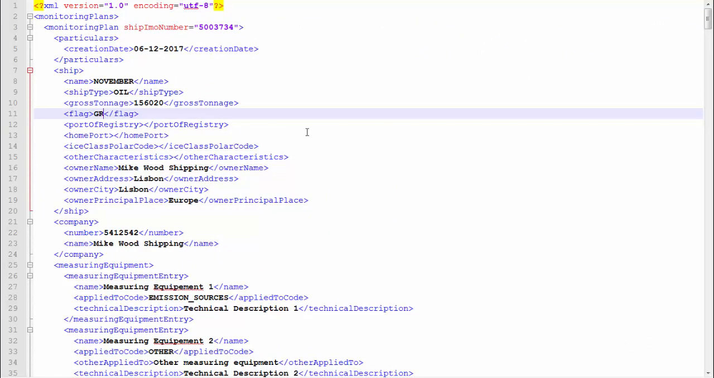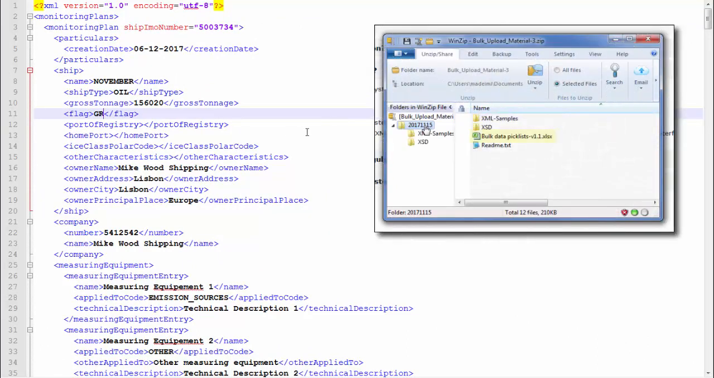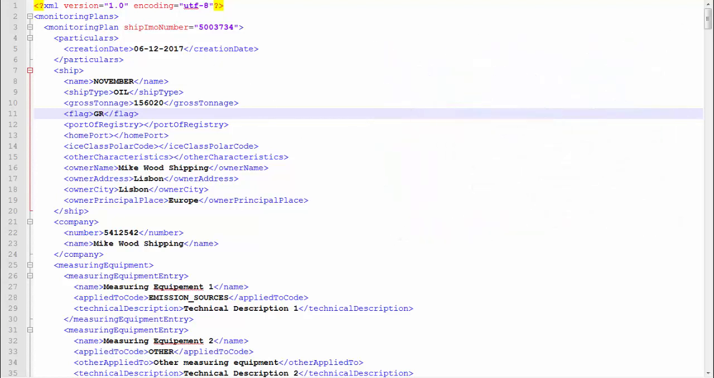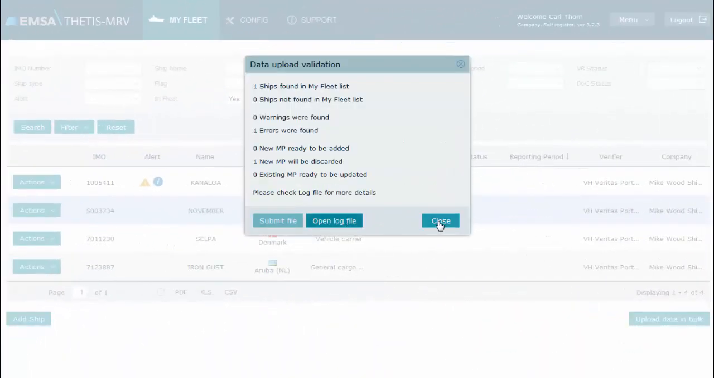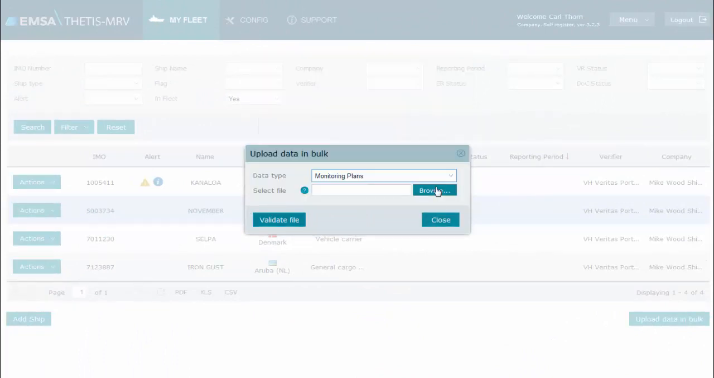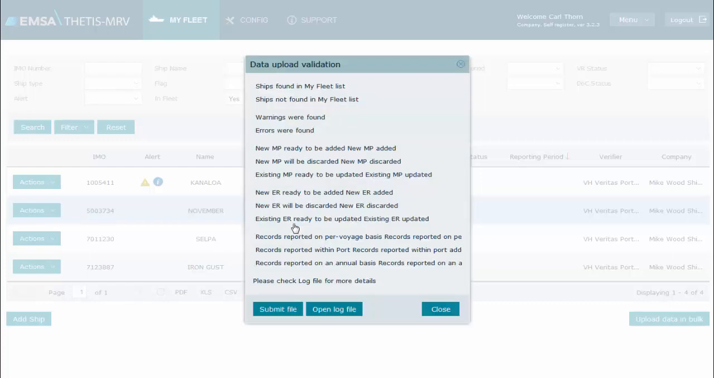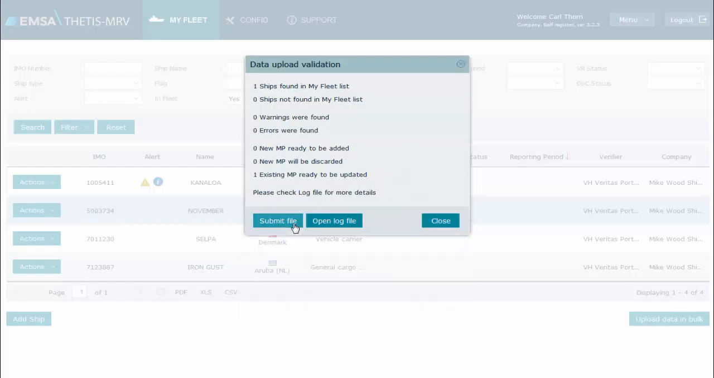Note that I am typing a code. I recall that all necessary codes are available in the bundle of files you can download from the FAQ or the support page. We save the XML file, and we go back to the system. We close the log file and the validation windows to repeat the process. This time the validation summary presents no errors, and the Submit File button becomes enabled.